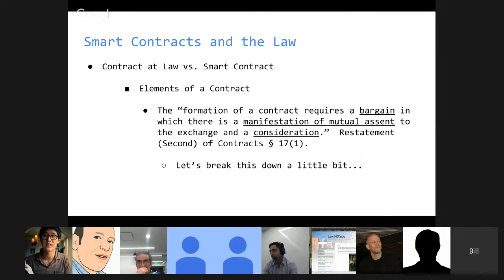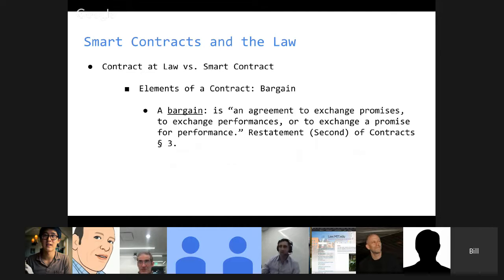Formation of a contract requires a bargain in which there is a manifestation of mutual assent to the exchange and a consideration. Each of these things breaks down into its own definitions. A bargain is an agreement to exchange promises, to exchange performances, or to exchange a promise for performance. I will not get into these here. They're worth digging into a little bit. And the reason is this.